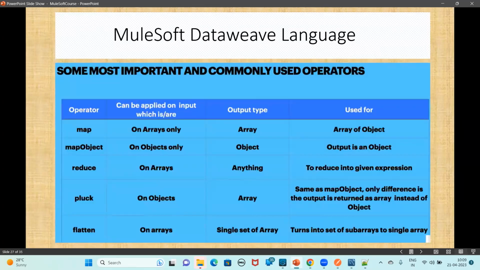These are the most commonly used operators in our DataWeave language. What are these? Map, mapObject, reduce, pluck, flatten. We have already discussed these. Map is used on arrays only, and the output is again an array. And mapObject works only on objects. As I told you, it cannot work on arrays. It works on an object, and the output is an object.